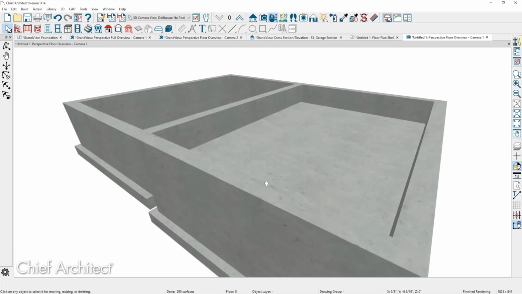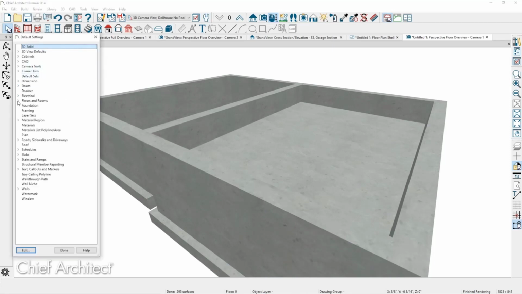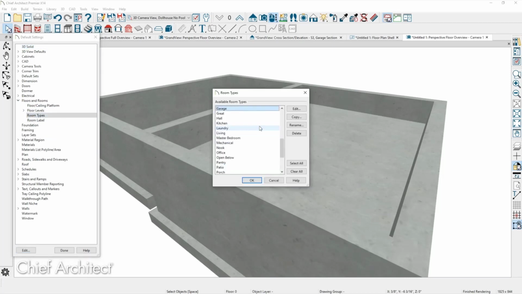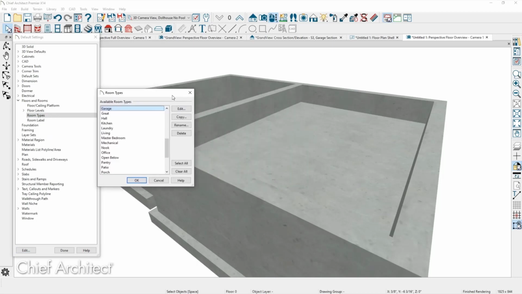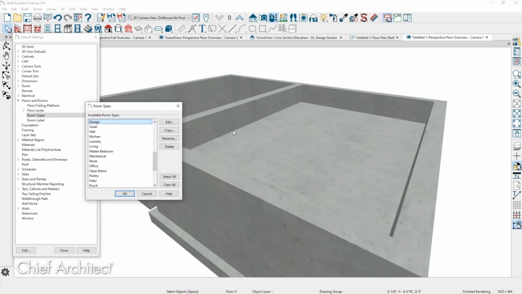Let me pause here. Let me see if that default setting is in our room types. Brian or Al, are you out there? Is that setting in our room types, or where should I look? Which setting are you looking for, Scott? How to set the garage floor elevation with respect to the stem wall. It's in the foundation defaults, or when you build foundation, you should see it there.